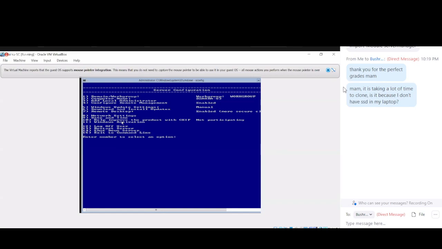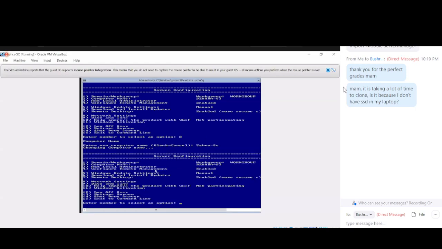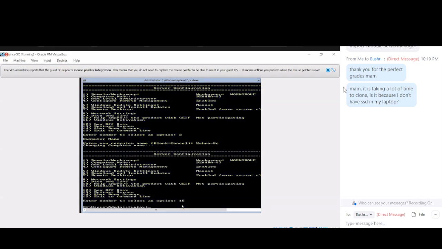For instance, if I need to rename the computer, I'm going to say number 2, and it's asking me to enter the new computer name. I can say server core. So I have to restart, right? The changes are applied when the computer starts. It's asking me to restart now. So I'm going to exit from this, number 15. So I exit from the command prompt.